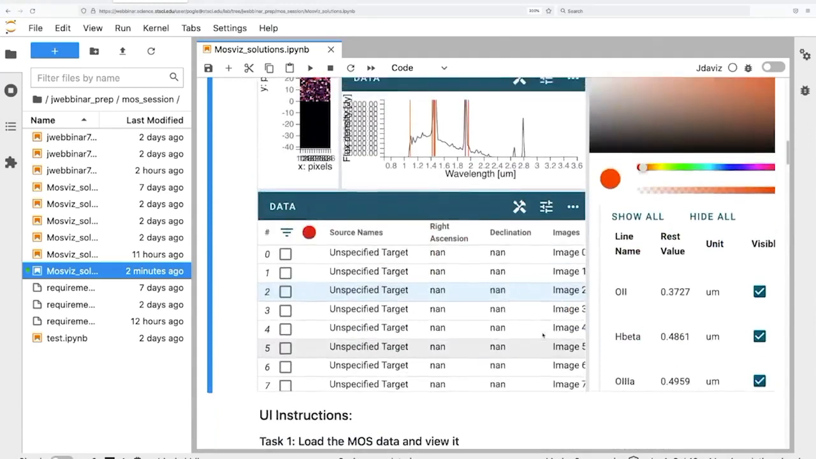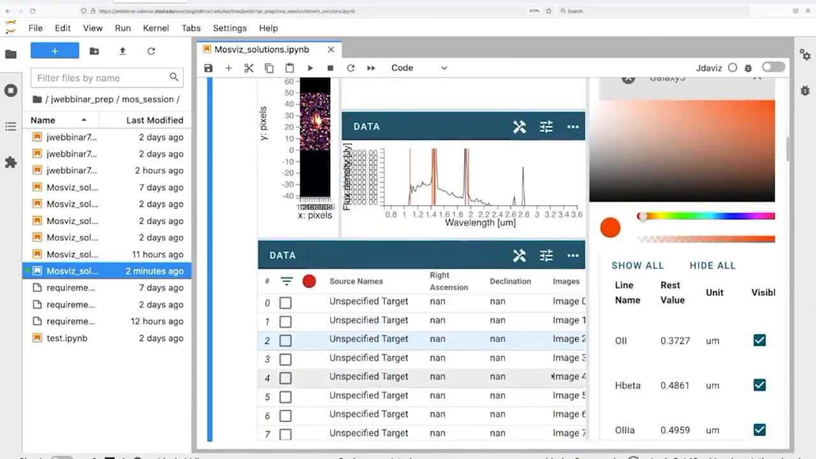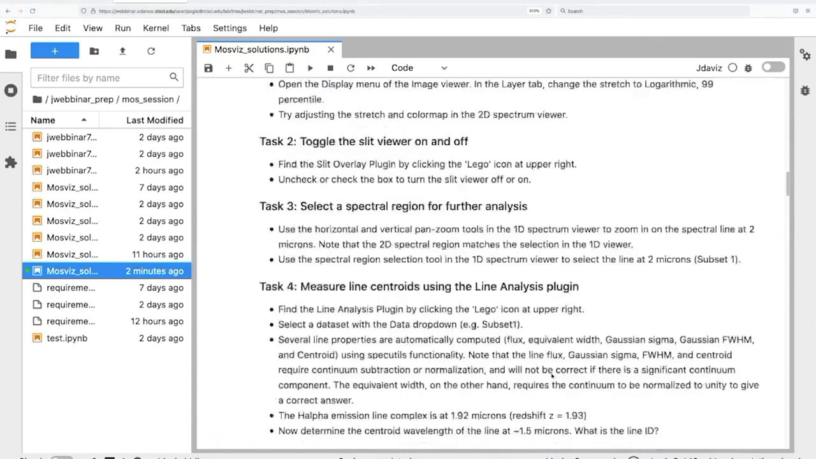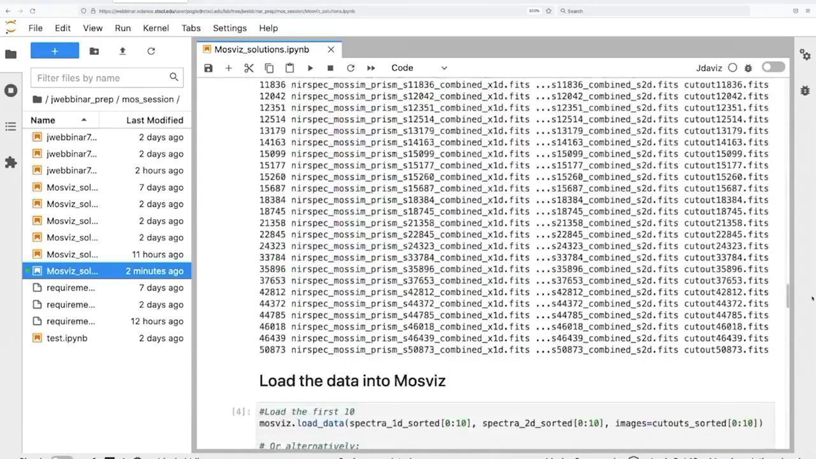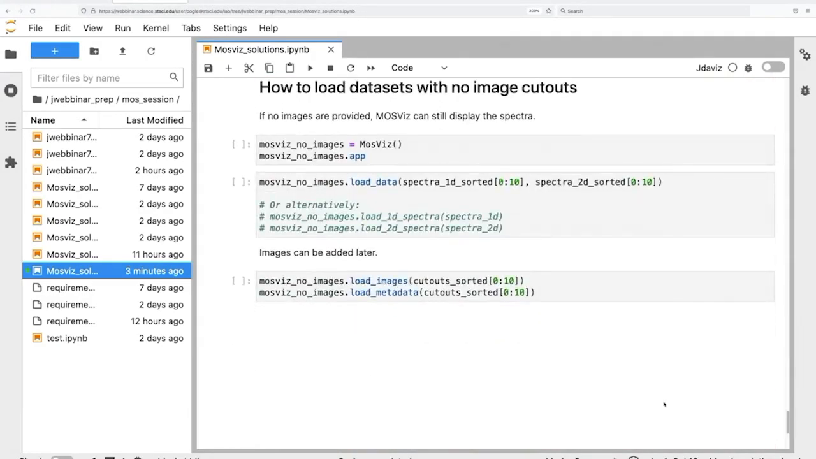A couple more tasks that we're going to do to round out this presentation. So if you go down near the bottom of the notebook, go past all these warnings. Now, naturally, when you get your MOS dataset, there will not be image cutouts for you. You're going to have to use your HST or NIRCam pre-imaging to create them yourself, or we're looking into the possibility of actually just loading one image for the field of view that will overlay all the slits on the same field of view, but that's in progress.